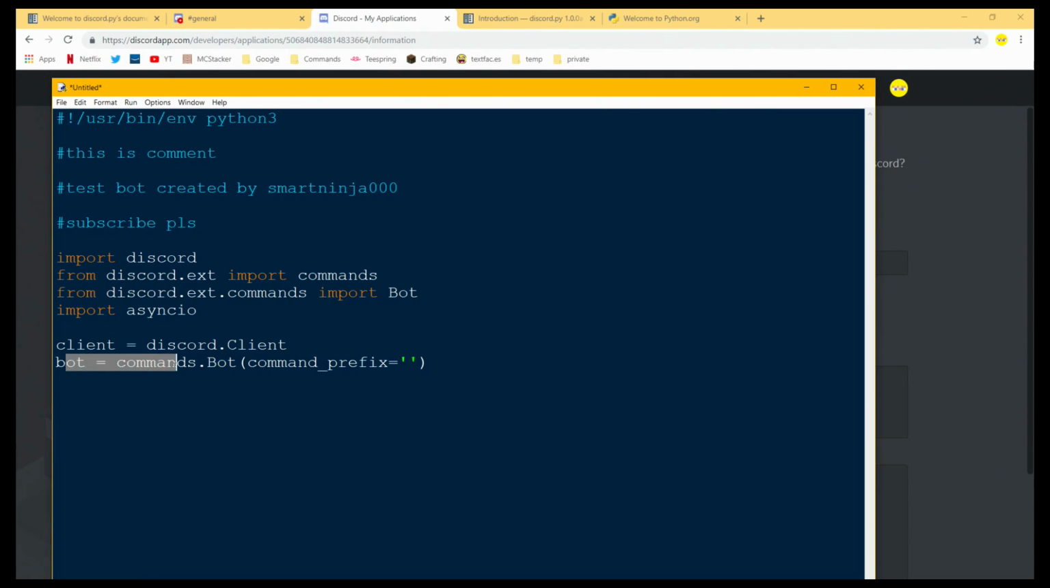Anyways, we're going to make a bot object. We're going to make a variable bot, which is in the Bot class. I think that's how it works. And then it takes the argument command_prefix. And this is pretty simple. This is what you want your prefix to be. And also, you'll notice it uses snake case. A lot of the stuff in this does use snake case, which I am not a fan of. But, deal with it.